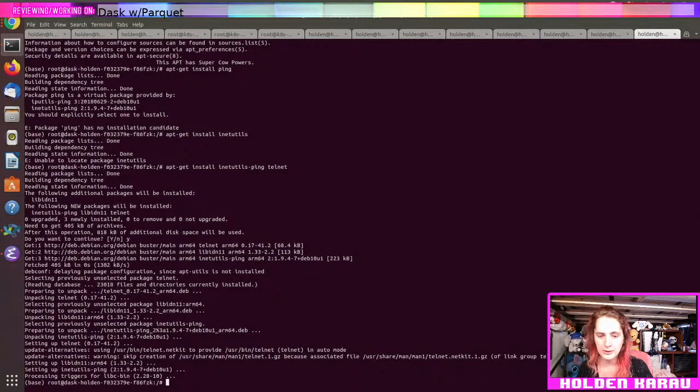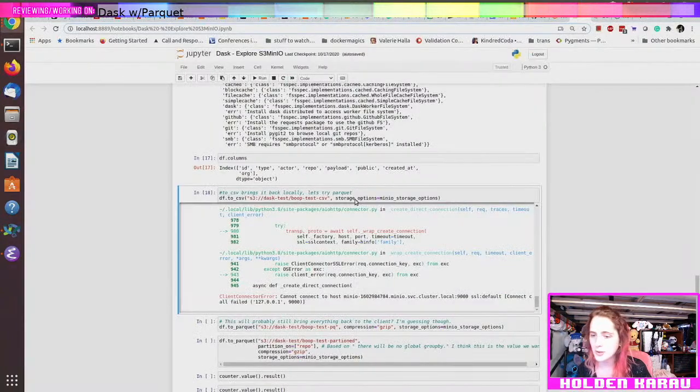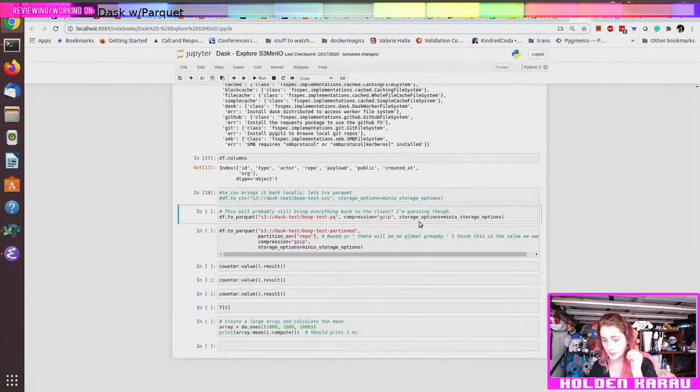Okay. I want to figure out what's going on. Why is this... Oh, I remember. Okay. Right. So to CSV brings it back to the client node. On the client node, I don't have a port forward set up right now. Okay, this makes more sense. So this is also probably going to fail because I haven't specified a partition key. So we'll see if this fails in the same way, or if it fails in a different way, or if it succeeds.